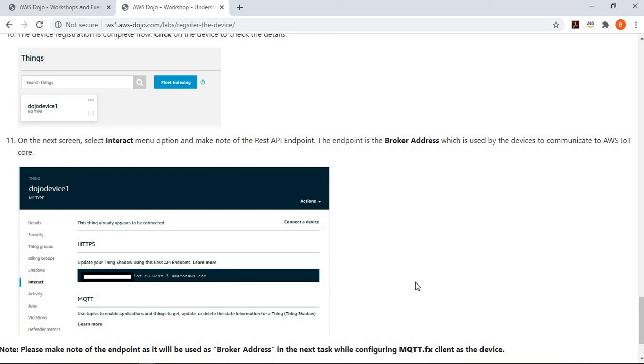Finally, you go to the interact sub-tab over here, and there you note down the IoT endpoint, and this is the broker address. When a device talks to IoT Core, it needs a gateway address, a broker address where it can send the message, and then that message is handled by IoT Core and processed forward. So this is the URL of the endpoint, and you have to make note of this because we will use it later when we communicate from the device to IoT Core.